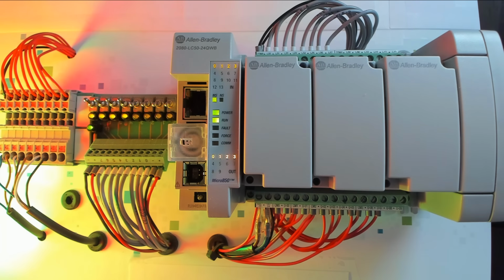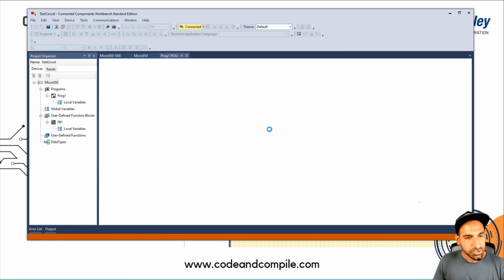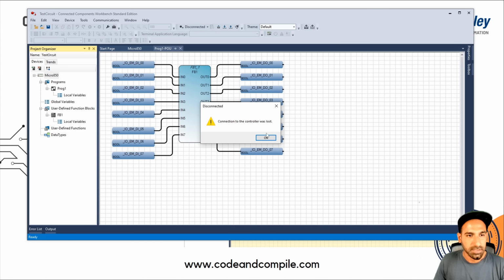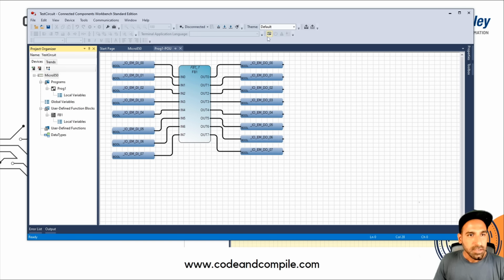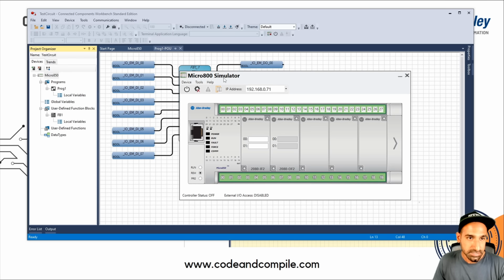Okay, let's come back here now to our presentation. Now I want to still simulate the logic using my simulation. What I can do is, it says the connection is lost. That's good. You can see the button here, Start Micro 800 Simulator. So you can click Start on this icon here, and then you will see Micro 800 Simulator.